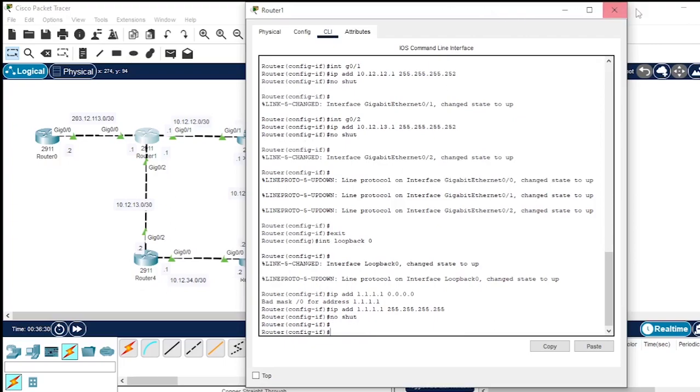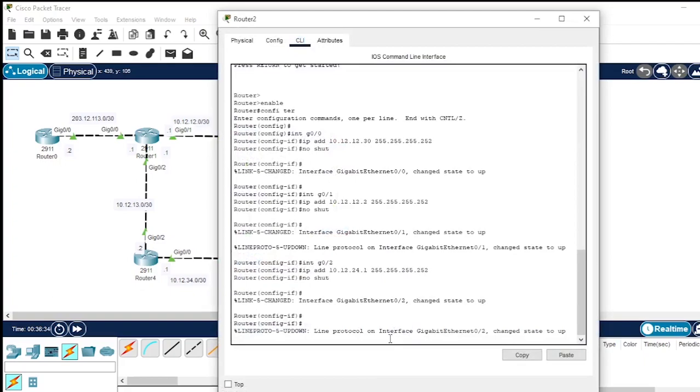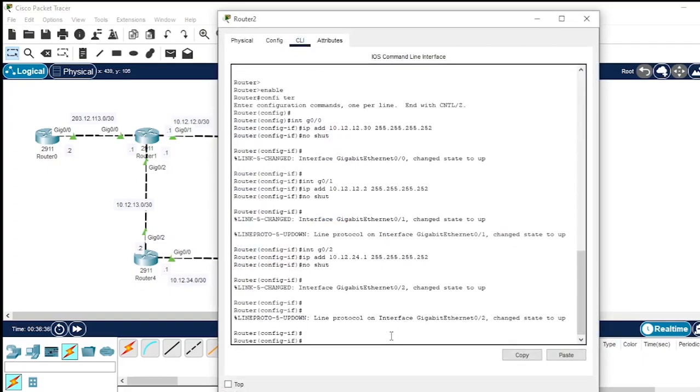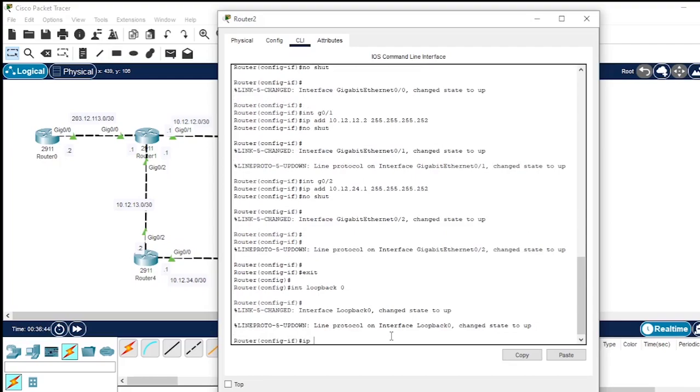Next I move to router 2. Exit, interface loopback 0, IP address 2.2.2.2, 255.255.255.255.